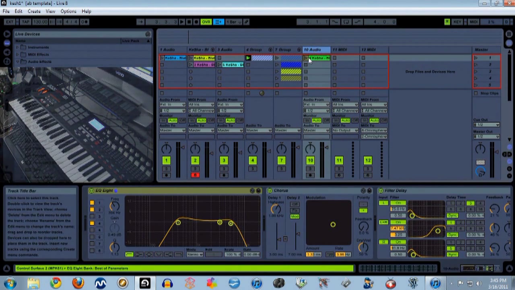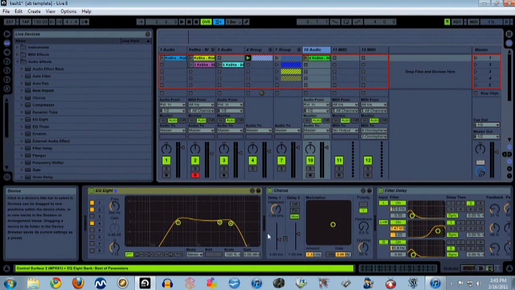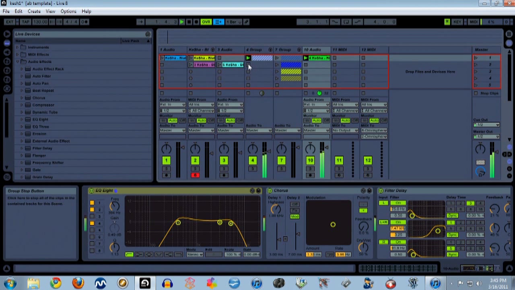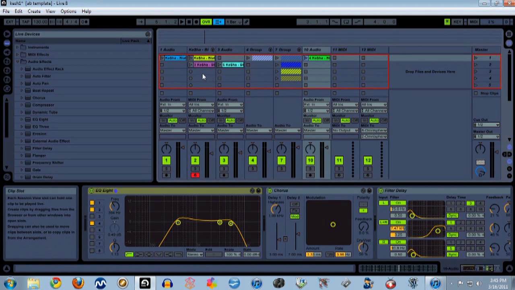But then what I did is I went to the track. I did some EQing. There's some chorus on the track. There's also a filter delay. And what that translates to is... then after you come up with an idea, let me just do one really quickly.